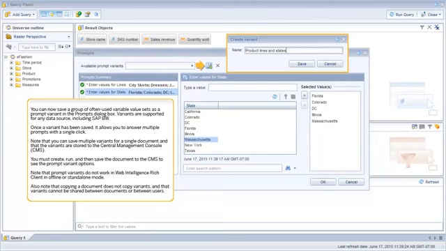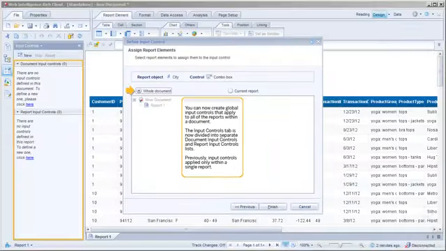You must create, run, and then save the document to the CMS to see the prompt variant options. Note that prompt variants do not work in Web Intelligence Rich Client in offline or standalone mode. Also note that copying a document does not copy variants, and that variants cannot be shared between documents or between users.